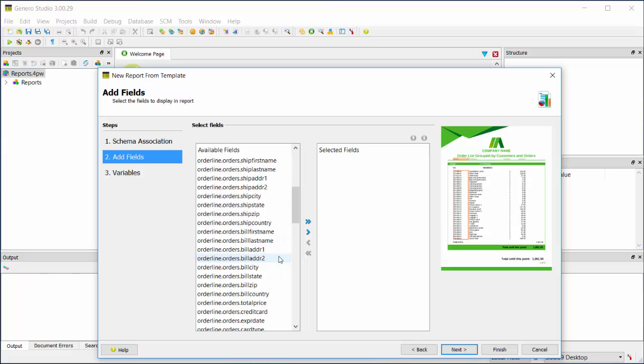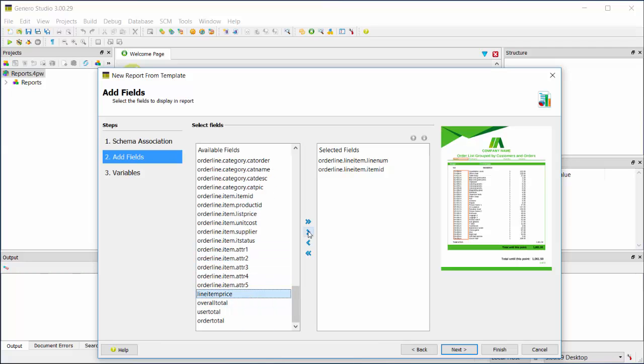I scroll down to find some item detail. For example, I find an item line number. I can add that to my report. I find an item ID. I can add that to my report. By holding down the Control key, I'm able to select multiple items, and I can add them using the Move icon to my fields.